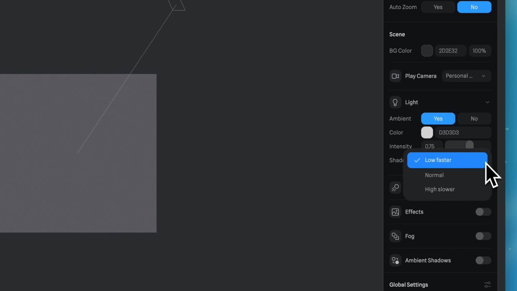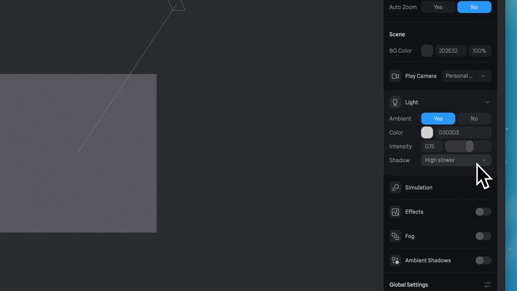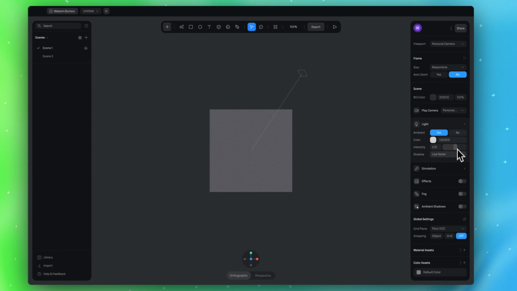My advice, if you plan to export your scene as a web component, try to keep the low, faster option. But if you will export your project as an image, then you can select high, slower. On the high, slower option, shadows on your scene will be softer and more realistic. But it also can affect the performance of Spline, in case your computer is not powerful enough.